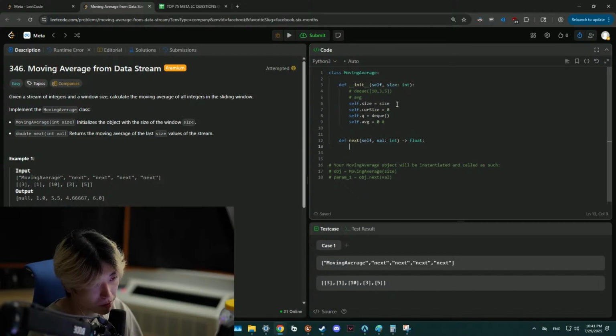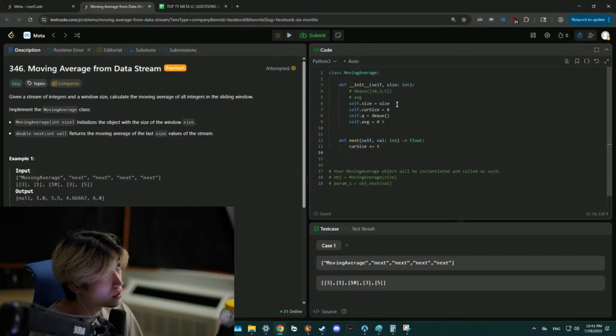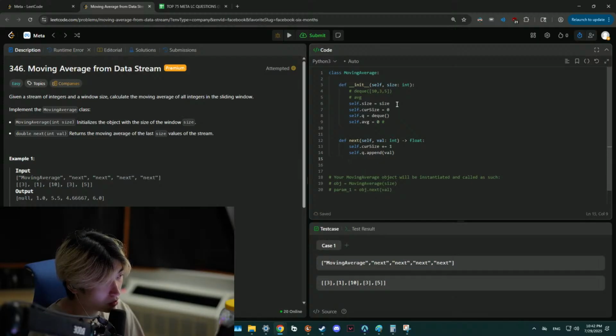Alright, so what I'm thinking is that anytime we call next, we'll have cur size plus equals 1. And then self.q.append val, sorry, not cur size. So we add it to the queue, and now we check, right?